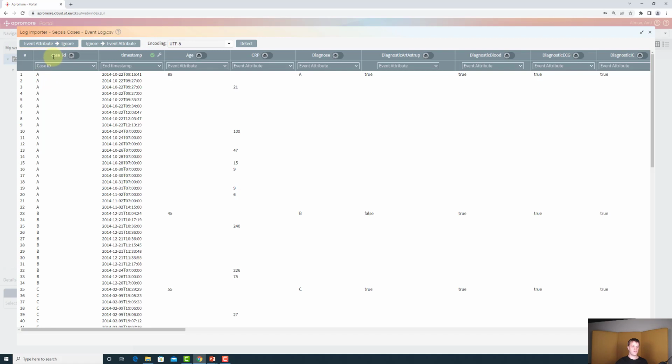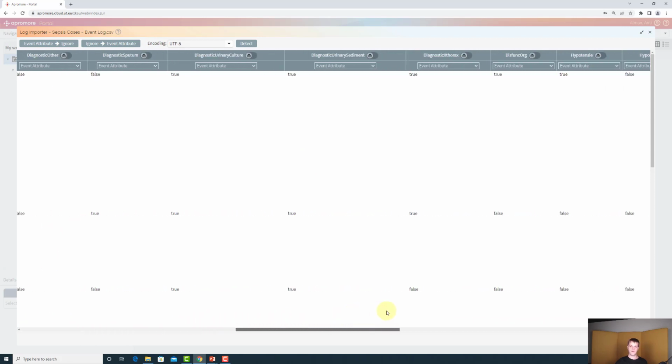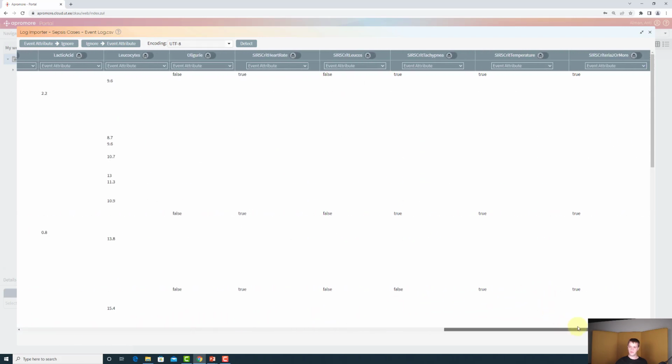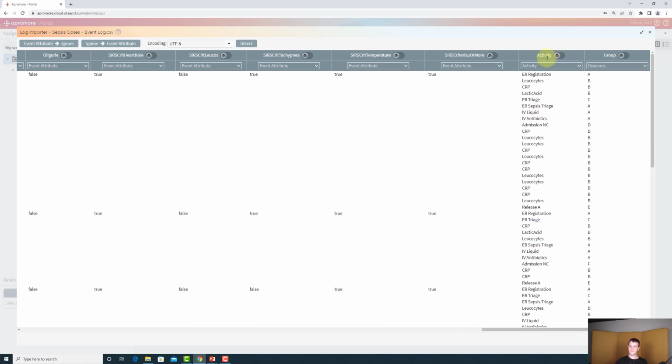In this case, I have case ID, which is obviously the case ID that I want, or the instance identifier. I have timestamp, which is said to be end timestamp. This is correct. I have event attributes, multiple event attributes here related to this process. I am going to leave them as they are. However, somewhere in the end, I will also have an activity column, which I want to double check. So I have activity, activity, and this looks correct. And I also have group, resource, and this is also correct.